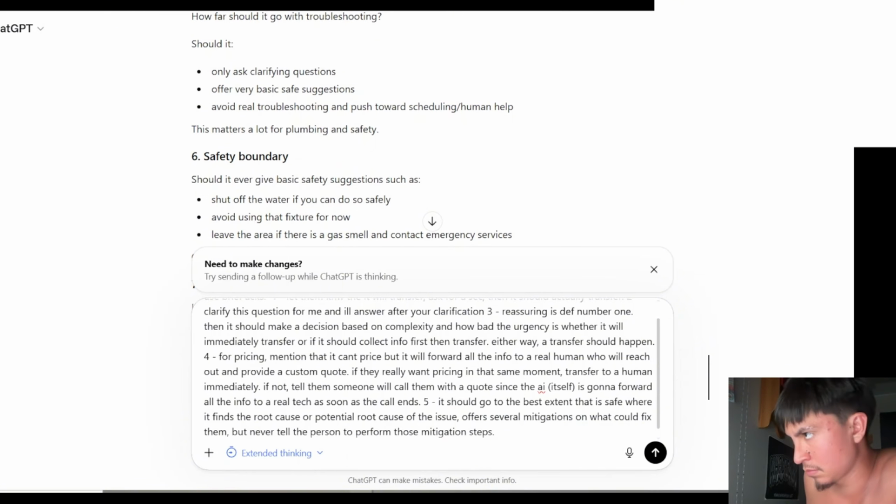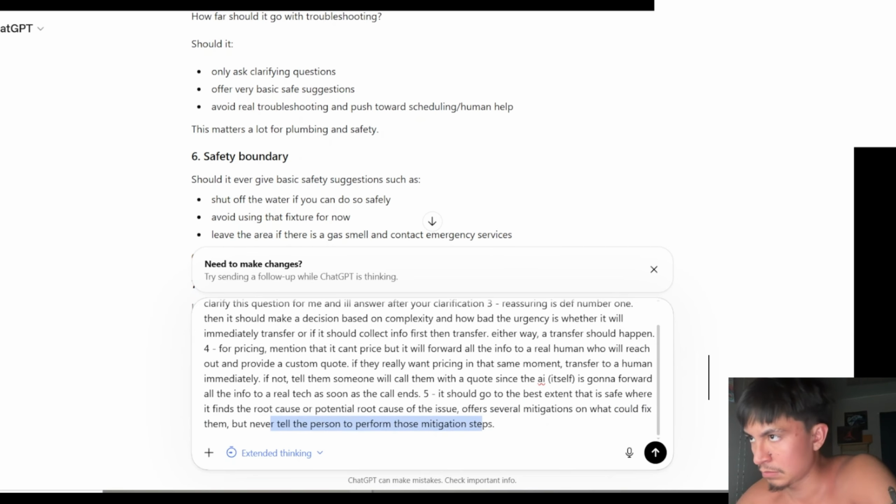Oh, hey, it's a broken pipe. It could be that the pipe quality is bad, or it could be that somebody put the pipe together the wrong way, right? Just several mitigations on what it could be, what could fix them, but never tell the person to actually go and touch the pipe, right? Don't tell the person to go and retwist the pipe yourself or disconnect it and connect it in any other way. That's a very safe but fair way to approach troubleshooting.